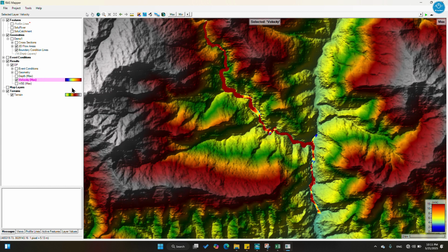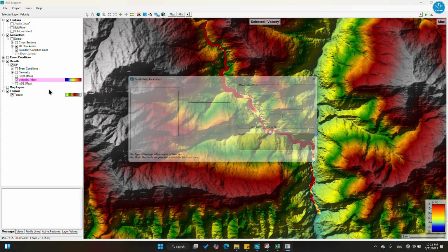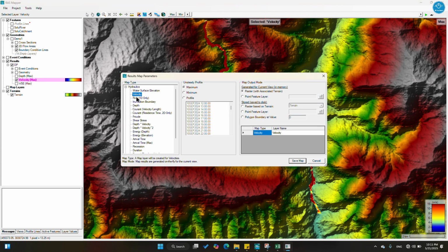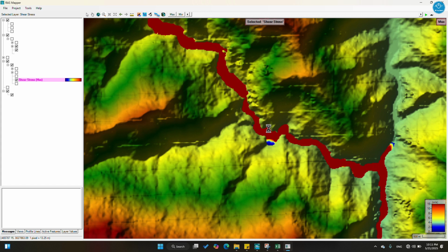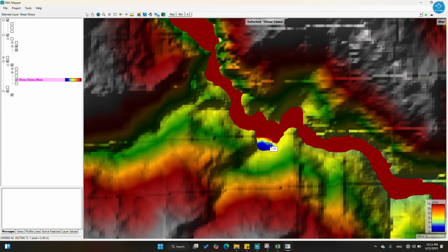Other different features you can also see from HEC-RAS just by clicking on edit map parameters, result map parameters. Here you can see other inundation boundary, flow, current, and shear stress, and other different ones. You can just click on this and go to save map. For the stress analysis of the floodplain area, you can see here it looks like this. In this region the shear stress has a lower value and other regions have a higher value.